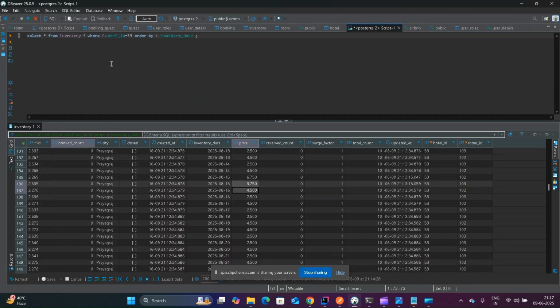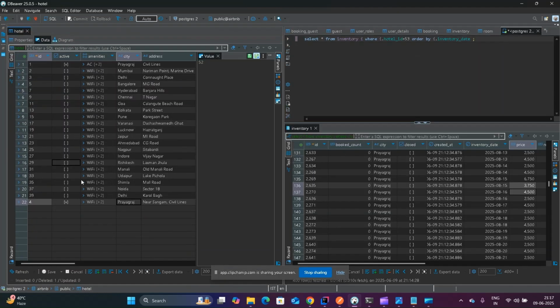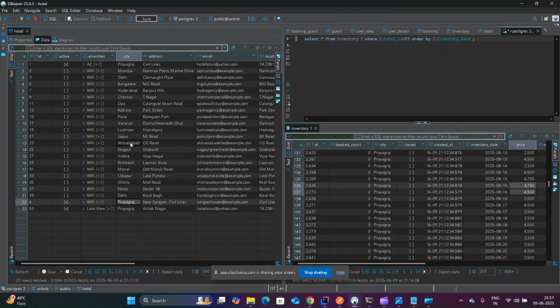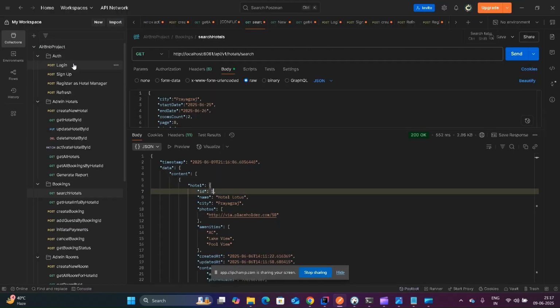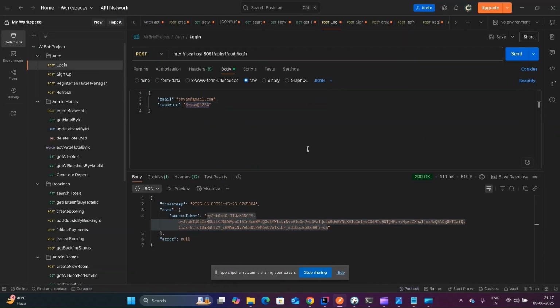Okay, let's see if we have two hotels with the same name, because that should not be the case. That should not happen actually. So we have two Hotel Lotus. That is why it was showing. One was in Civil Lines and one was in Ashok Nagar, but that is fine. So let's go ahead and add a booking for this one. We were logged in as Shyam, and I'll be copying this.